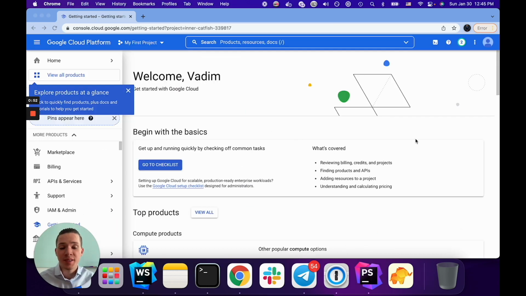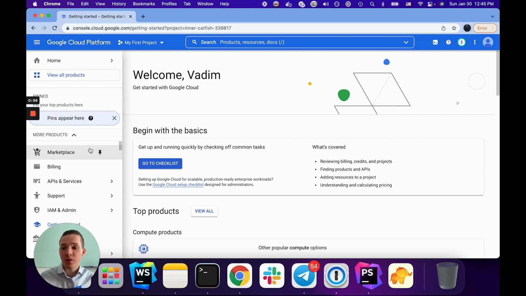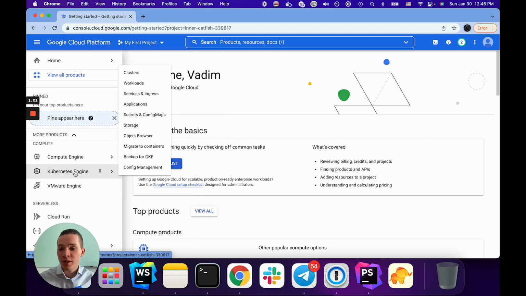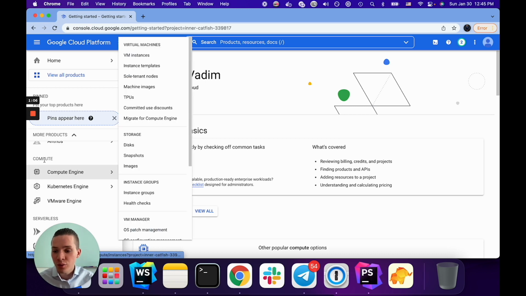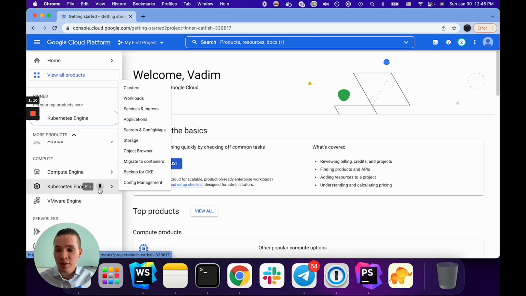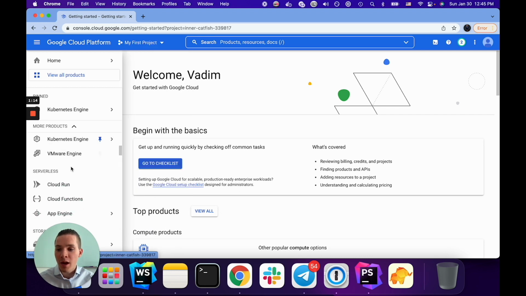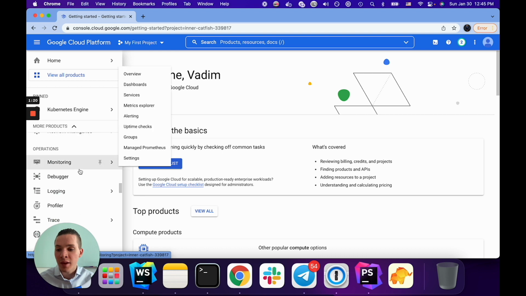Whenever you have set up the Google Cloud account, you will see the following screen. So here, essentially the products on the left, these are all products that we can use. Let's scroll down to compute, and let's select Kubernetes engine. Let's select it. Let's pin it. Now we need to find container registry. Let's look out and add it in, please.